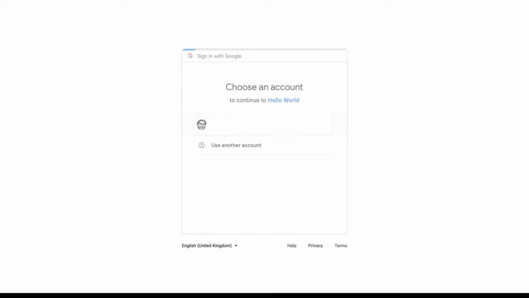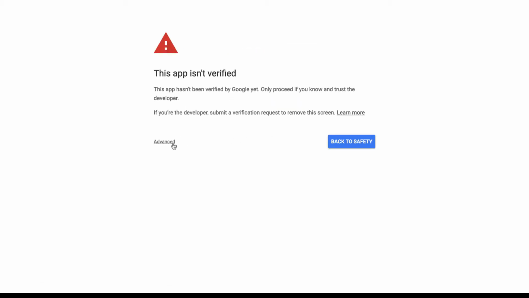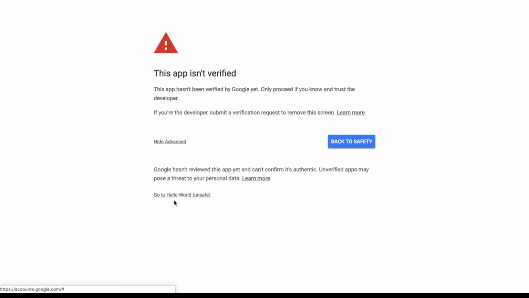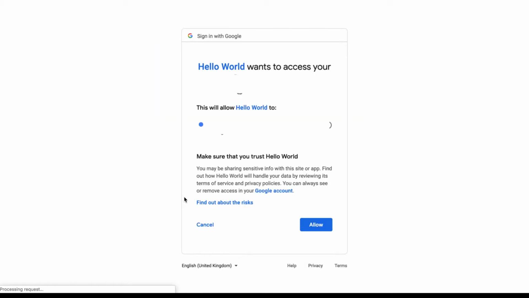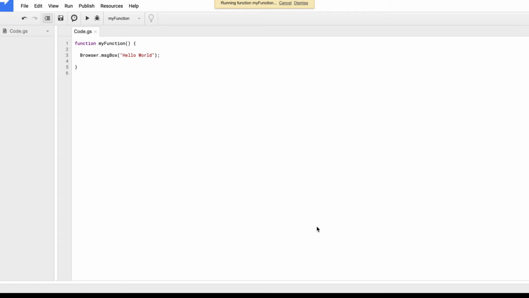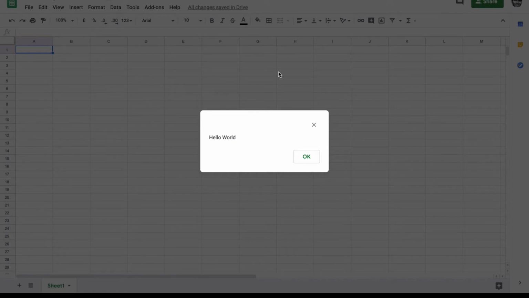So you can select your Google account and then simply click on Advanced, and then go to the unsafe option, because we just want to quickly understand how we can execute and run this particular piece of code. Once you have given the permission, you can see here that on top it says running function myFunction, and if you go to your sheet, you can see this hello world message displayed.